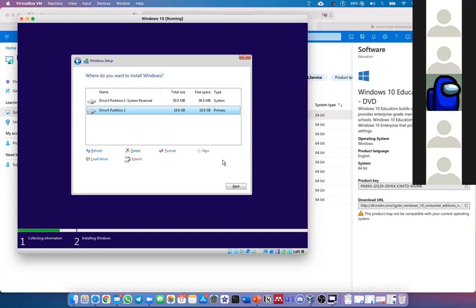Okay, so by default, Microsoft Windows will create two partitions: drive 0 partition 1 for system reserved, and drive 0 partition 2. System reserved is maybe just for the backup partition, the boot setting partition for your operating system. So actually it's just 50 megabytes, so we can just use partition 2, then click next.